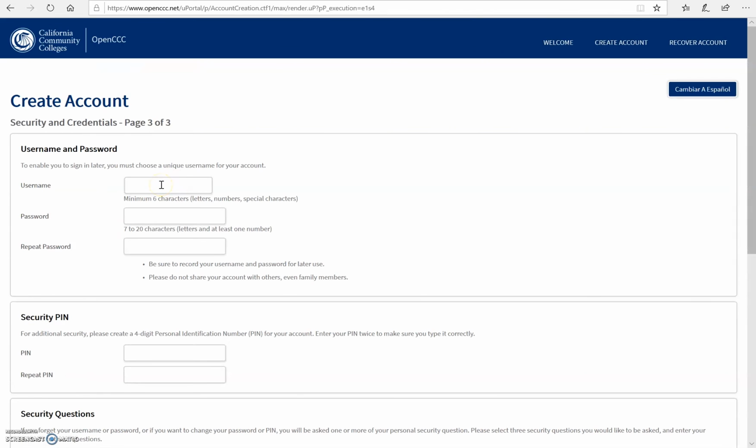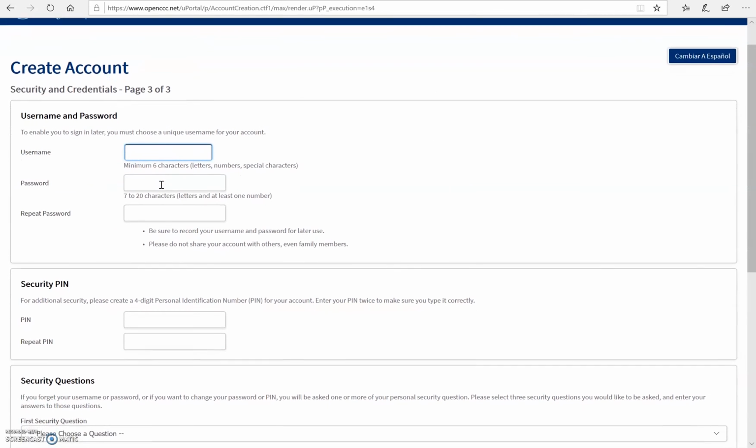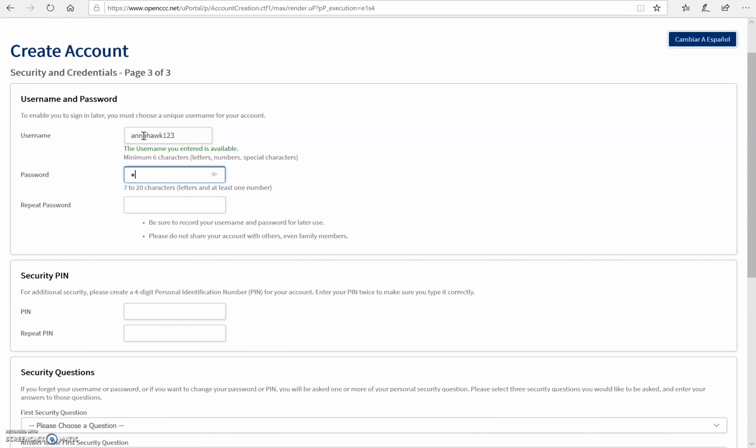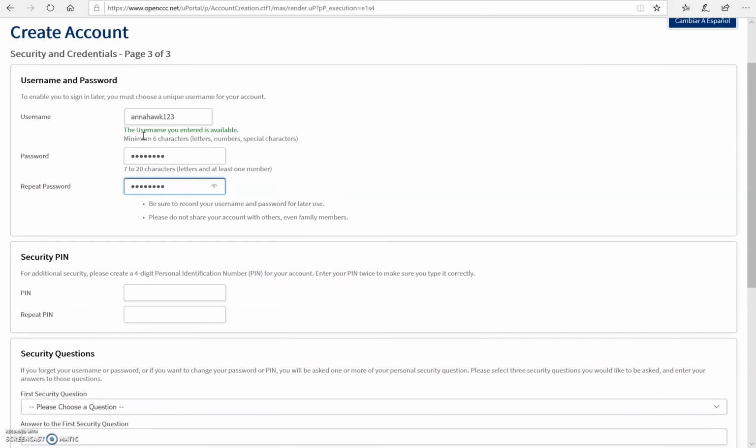Now we're going to move to Security and Credentials. What's really important about this page is you need to make sure that you're remembering all the information you typed in, like your username, password, PIN, and security questions. You will need to remember all these things. Let's start with our username. Then create a password. It needs to contain 7 to 20 characters and needs to have letters and at least one number.